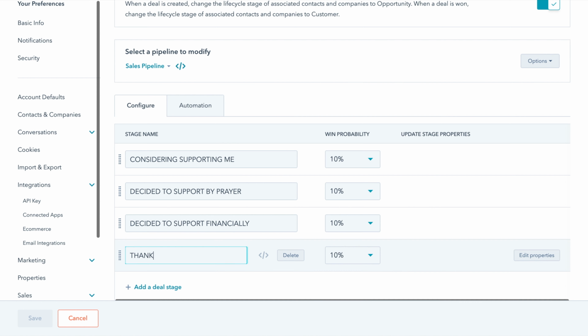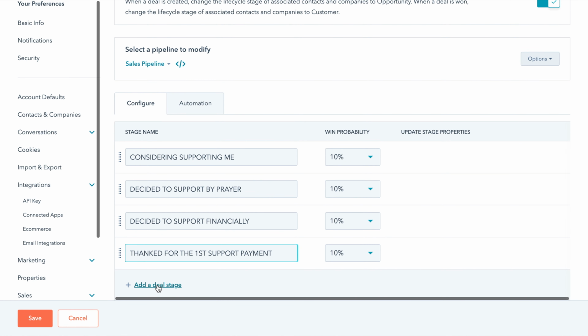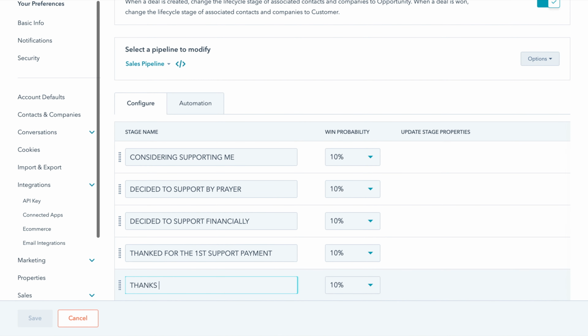The fourth one is when you have thanked the partner, because this is the stage of all the partners who you have received payment from. So I just named this one "thanked for the first payment". To link it back with the email integration, you could thank them through the email or through HubSpot by messaging them, and that's pretty much how you can organize and take note of the partners that you know have supported you. The fifth stage would be "thanked for the second support payment".